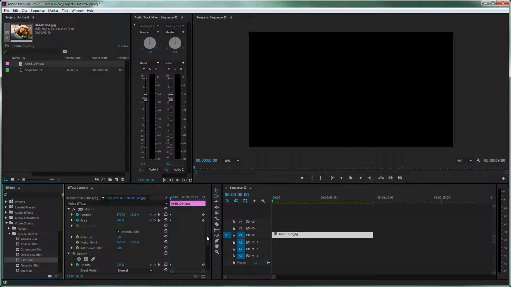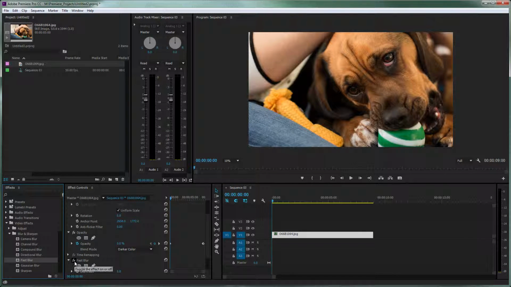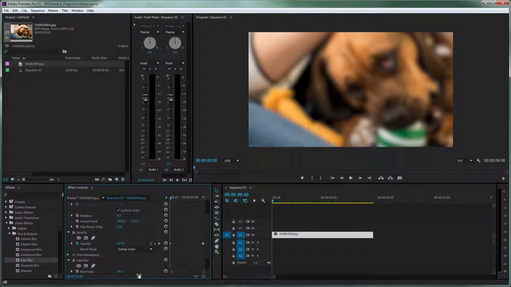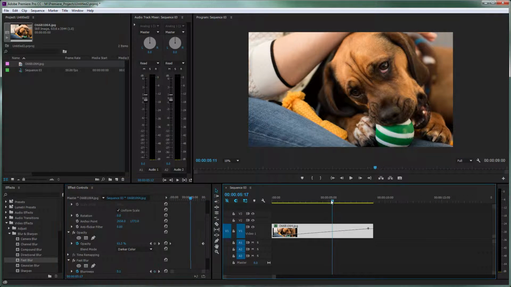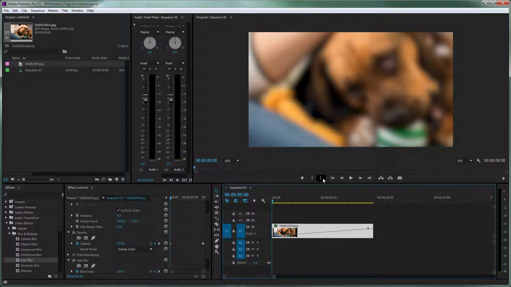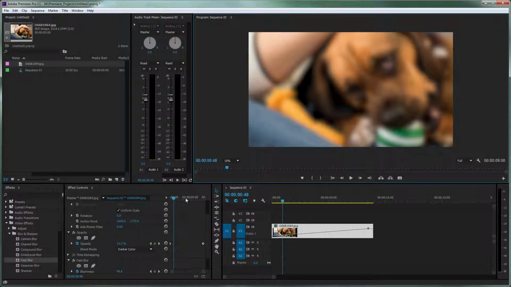Drop a fast blur on the start, and put the blurriness up. But of course, the number of pixels you need to blur it is more, because obviously when you're dealing with this kind of resolution, it's going to take more pixels to blur it. So we'll go from about there, put a keyframe in at 120, and we'll unblur it by the time we get to here, and expand out our video there so you can see what's going on. Yeah, that looks okay.